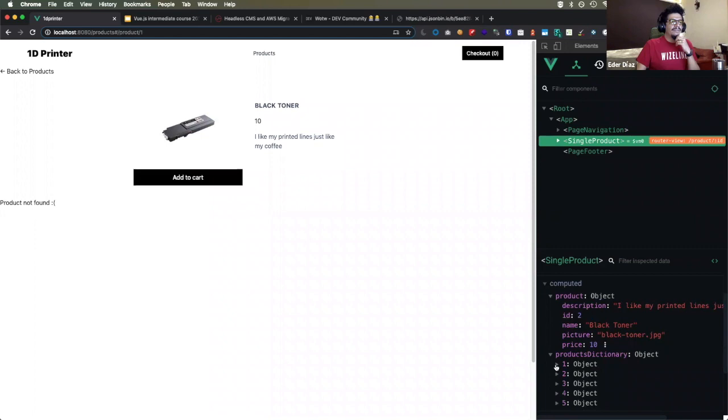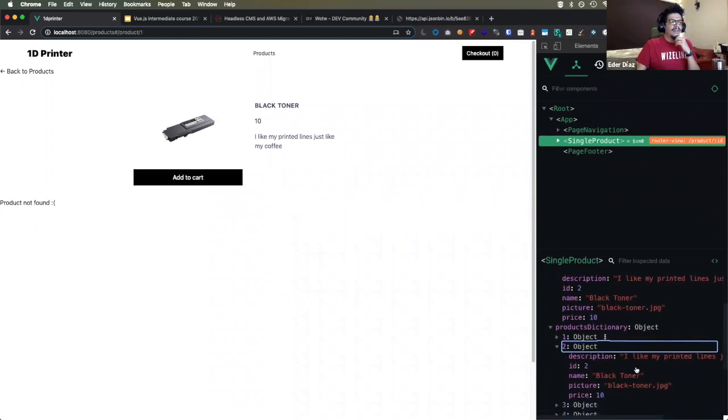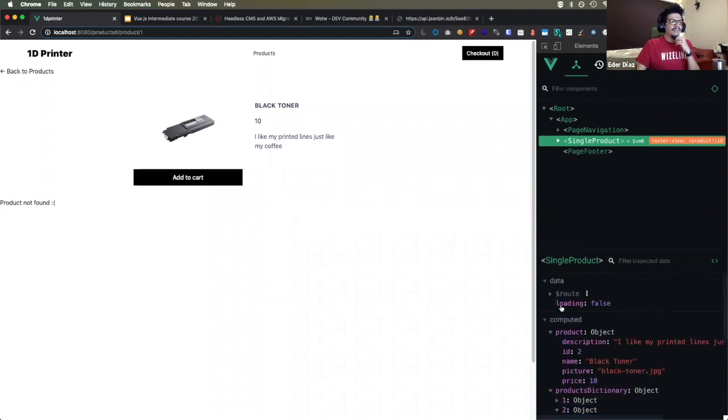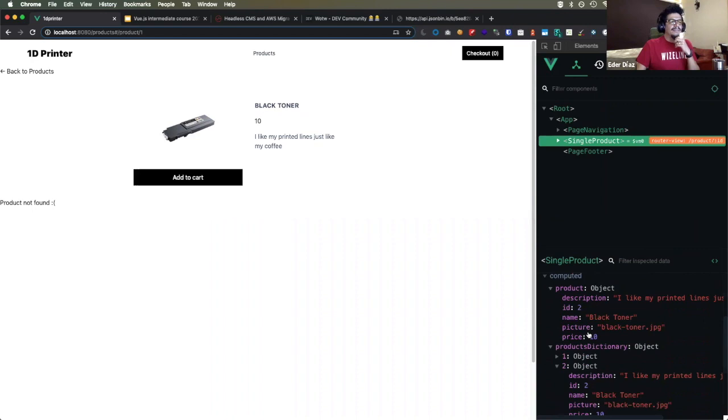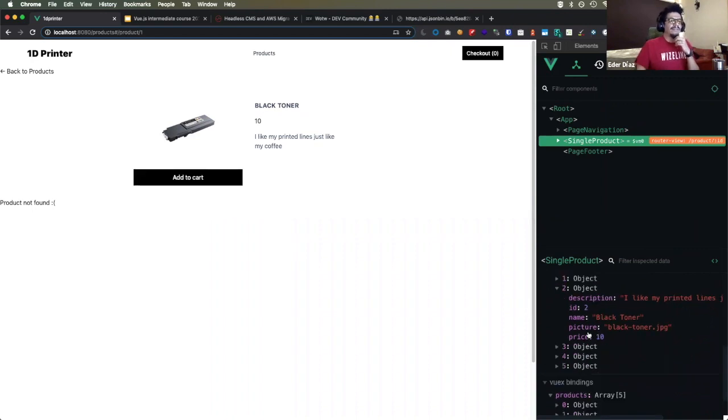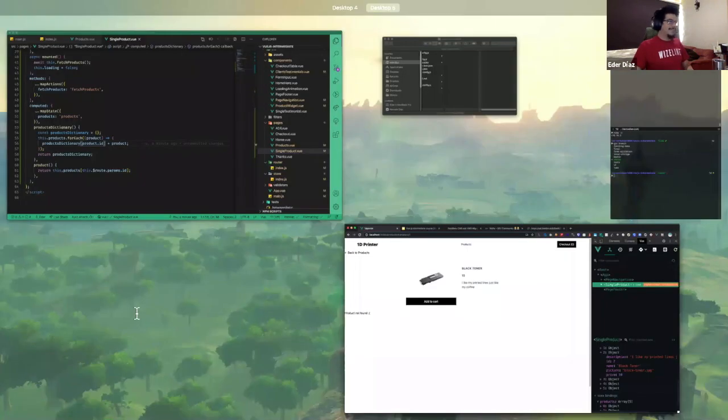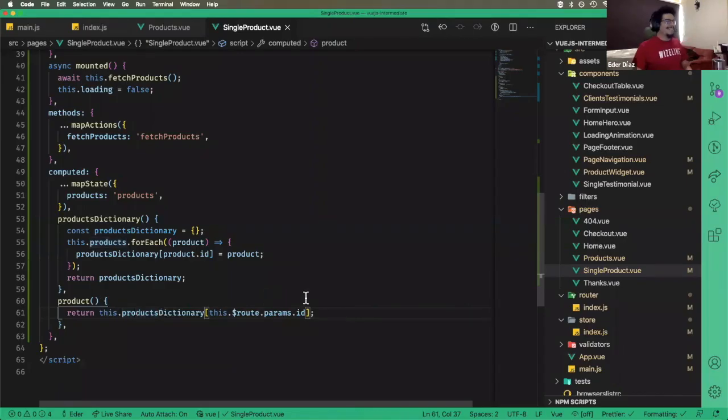So the ID is 2, which is this one. ID 2 should be this one, but the route has the param ID 1. But you can see this is a string. This is not a number. So I believe that's the problem for some reason, right? Oh, wait, no, I just realized I'm not using the product dictionary. Sorry, my bad. Yeah, now we're getting the right one.